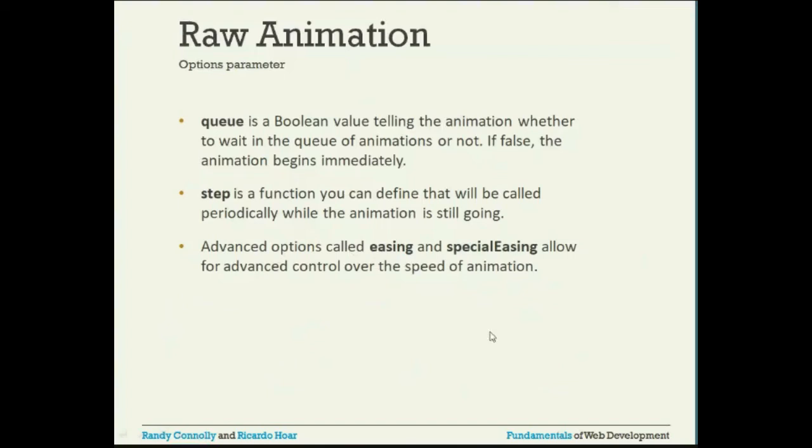An advanced option is called easing. Special easing allows for advanced control over the speed of the animation. So easing and special easing are used for the transition, or how it will transition from one state to another.